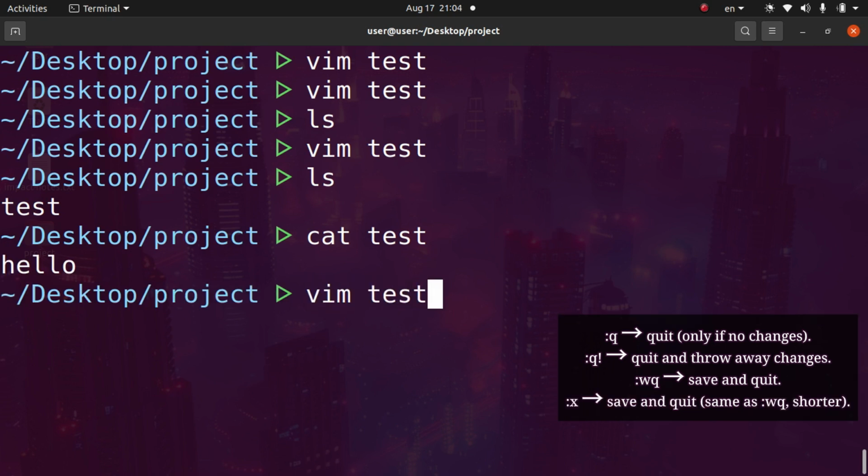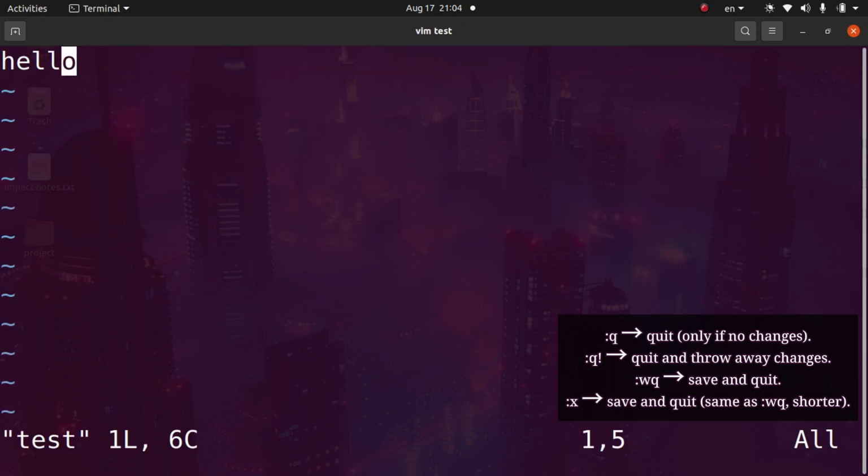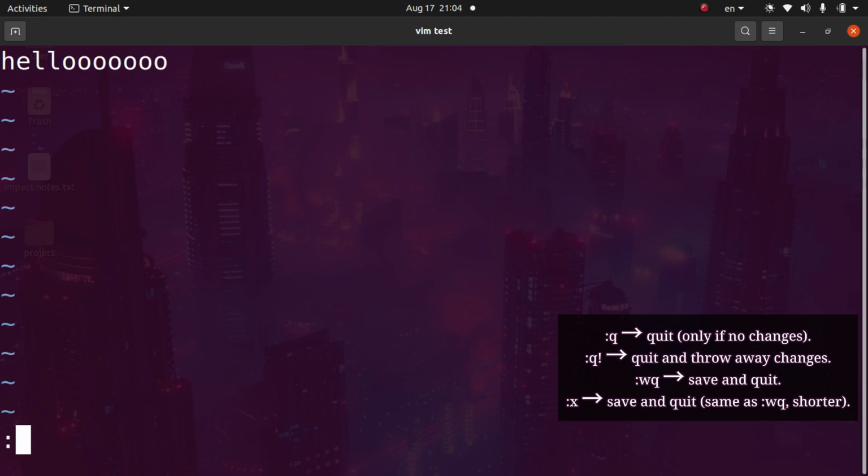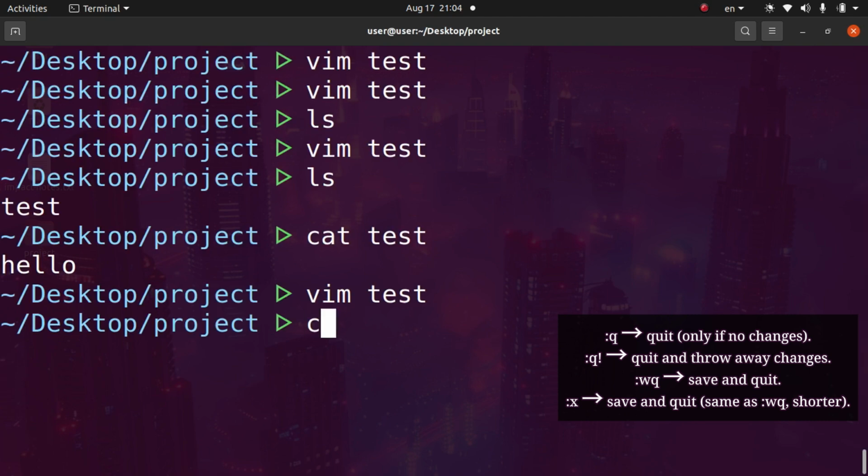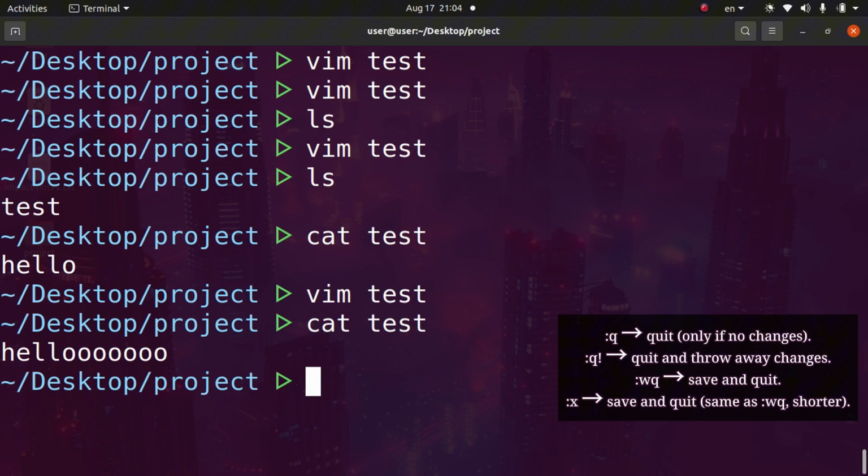Now we're going to make another change to the file. We're going to press insert mode, and then we're just going to add some O's here. And this command I'm going to show you also saves and quits. It's like this command, but it's a little different because it's shorter. It does the same exact thing. So colon X is the same as colon WQ, and we're going to go ahead and press enter. And now if we look at our file again, you can see it's saved our changes.